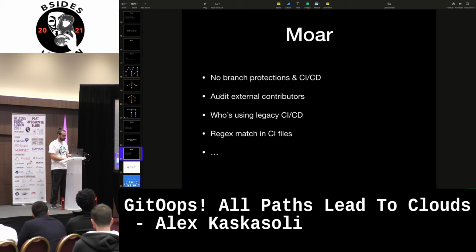Another thing you may want to do if you're a large organization is audit the indirect access that your external contributors can get. Maybe you work with some contractors who have access to the organization. So you can look for users who are not members of your organization, but who do have access to some of your repos, and make sure you understand the impact of that.